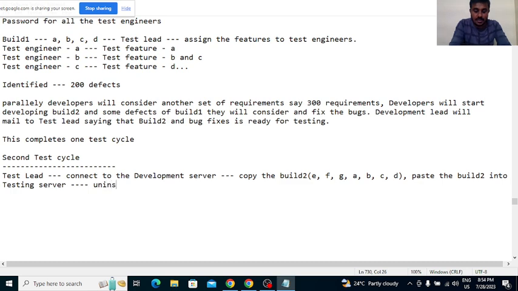Uninstall build 1. The old build is there now in the testing server. Yes, sir. We have to uninstall build 1. Now tell me, Pooja, unzip build 2. Very good.